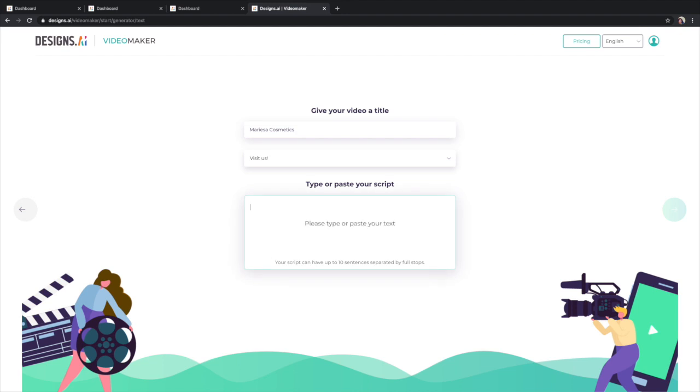So I'm going to say, hi, I'm not going to do any caps for this. Hi, my name is Marisa and I am doing, I'm telling y'all I cannot spell today, a review on Designs.AI. I love it because it is so easy and simple to use. Done. It doesn't have to be long, it could be short. Once I'm finished doing that, I'm going to hit the next one.